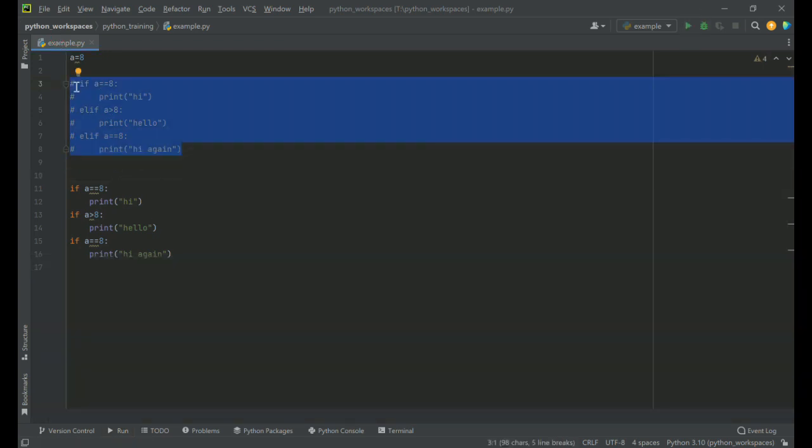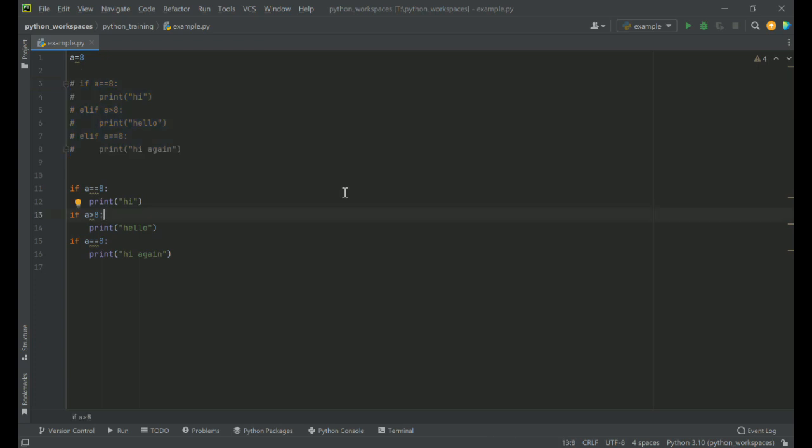So always for one particular condition check, try to do the check in one conditional statement group itself rather than using different or multiple conditional statement groups. This is something different I wanted to cover as part of this video. I hope what I'm trying to convey here is clear to you.